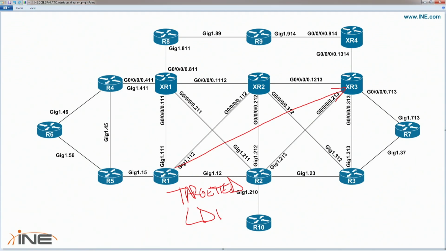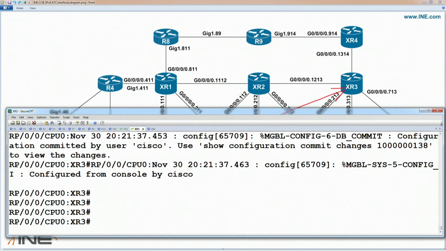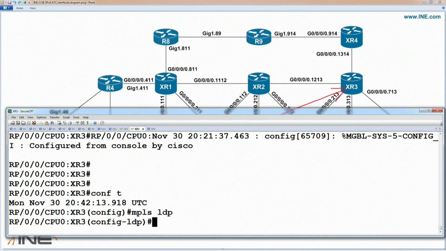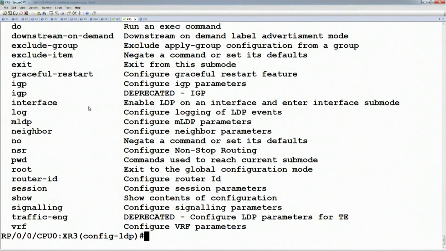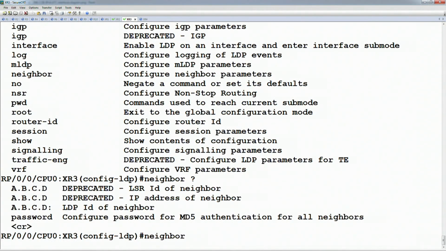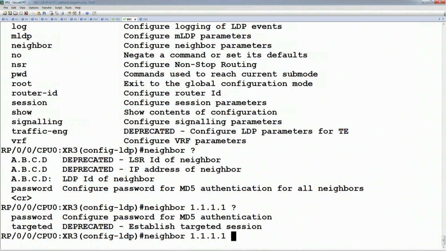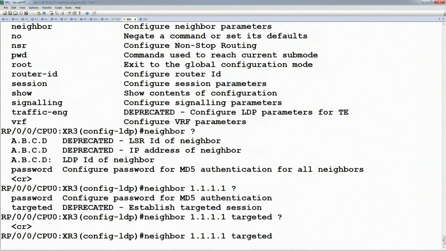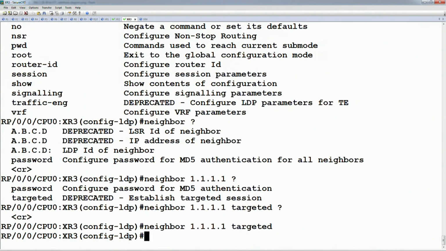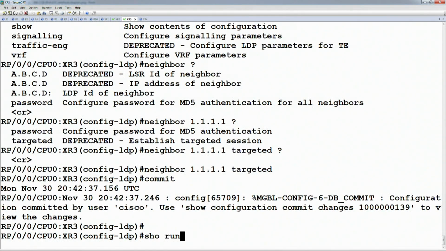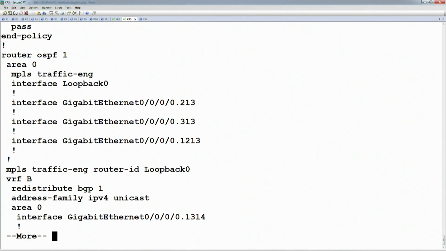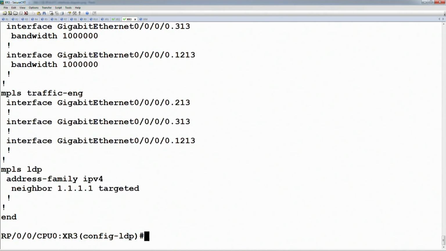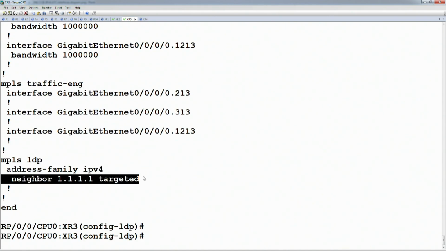So the way we do this on XR3, I believe this is under MPLS LDP mode, is we need to form a targeted session. So I believe this is going to be targeted. Let's see, it says this is deprecated. Let's see, what does it change this into if we commit the config? Let's show run. And it accepts the config. Oh, it must be under the AFI, which is why it's deprecated now.